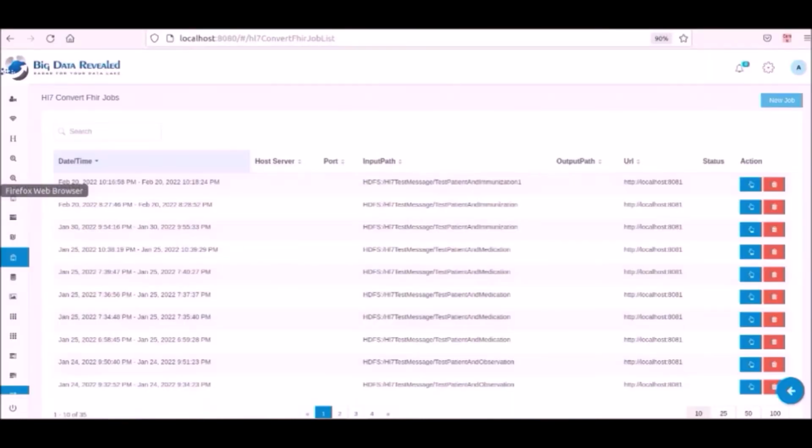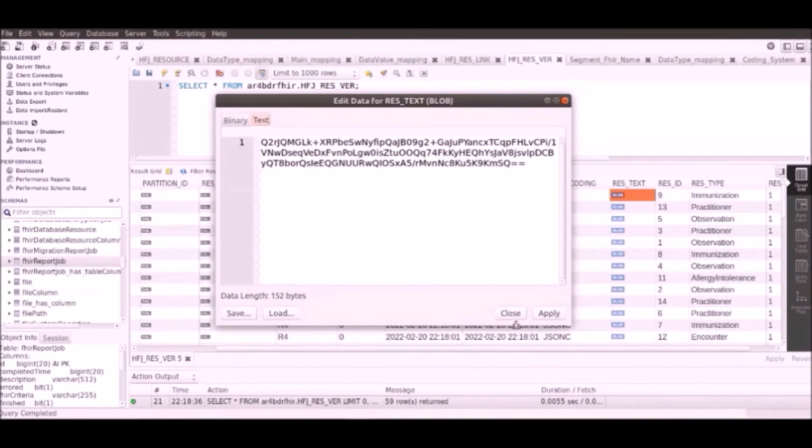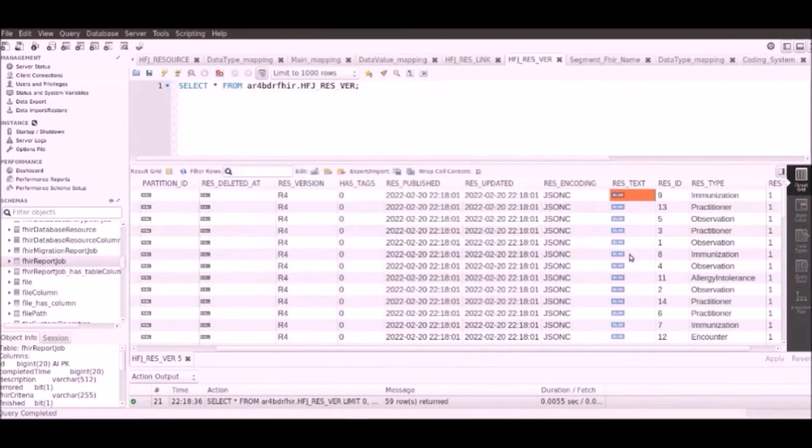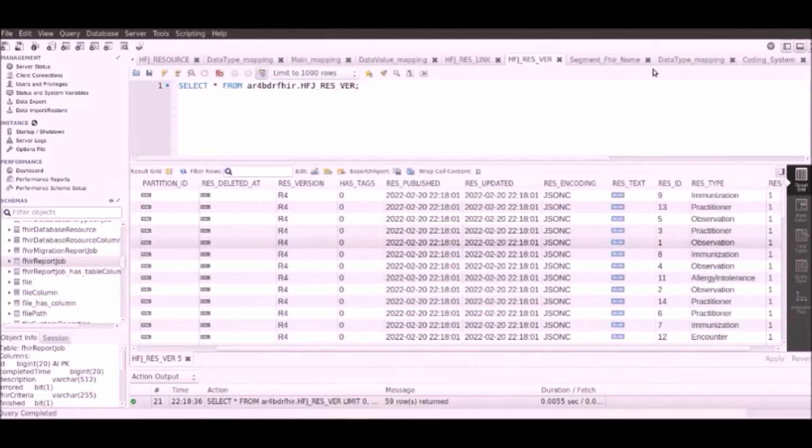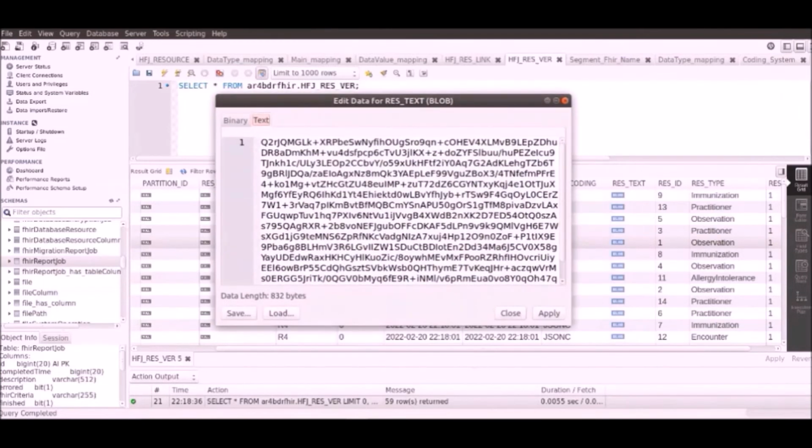BDR-FHIR immediately encrypts the HL7 data to protect it from unwanted intruders. Don't worry, BDR-FHIR understands the internals of a FHIR server and will decrypt data when it is requested by an authorized user. For those with deeper understanding of FHIR, BDR uses the concept of FHIR interceptors to encrypt and decrypt data in the FHIR database.